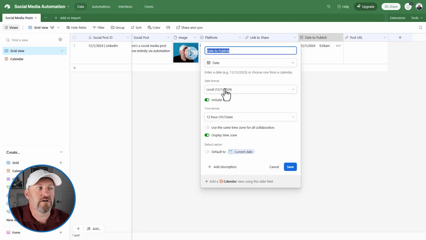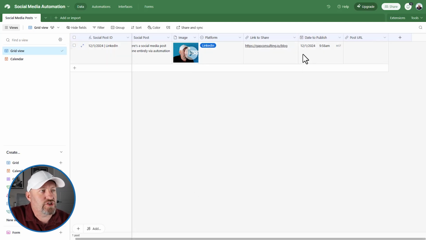This is a date field, and note that I have also toggled on the time because we want to actually time our different posts. And I also want to include a display time zone. That way, if I'm working with a team across multiple time zones, everybody knows exactly what time we're talking about here. So my particular time zone is Mountain Time, and I've set this to publish.